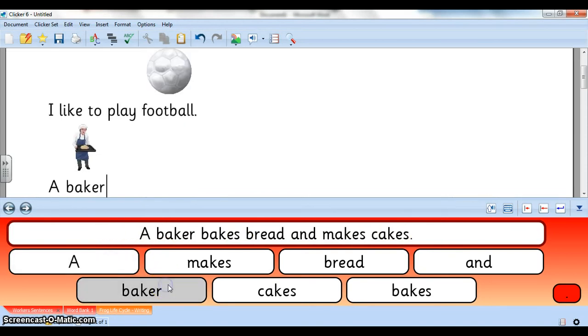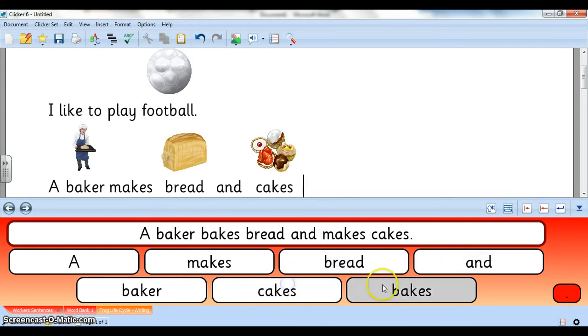This is the model sentence, and at the bottom it's been jumbled up and I need to unjumble it. A baker makes bread and cakes bakes. I've made a mistake here. A baker makes bread and cakes bakes. It's not going to try and correct you, it's not going to mark you, but you can hear that it doesn't sound the same. So it tries to encourage you to correct yourself.